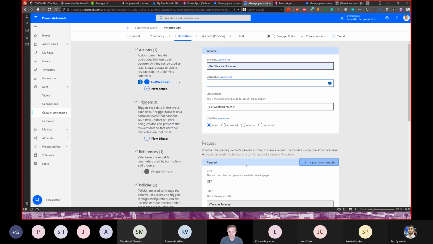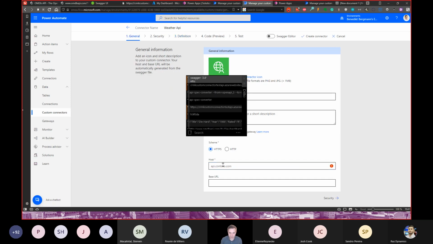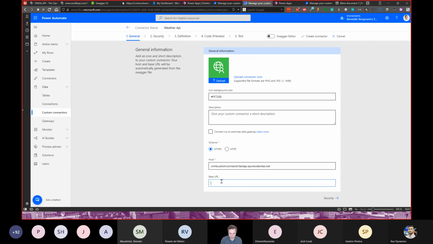It came from pasting in the Swagger, and we also have a reference, which is the weather forecast, which defines the parameters or the information we get back from the API here. General. Oh yeah, I have to present those again. Sure.